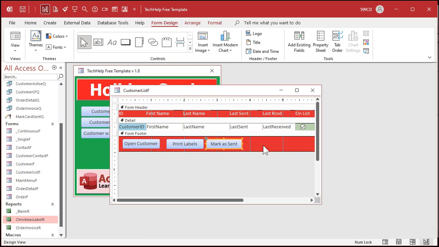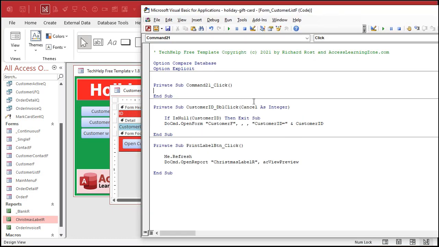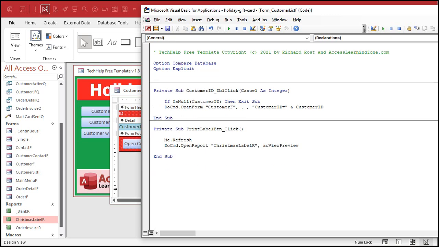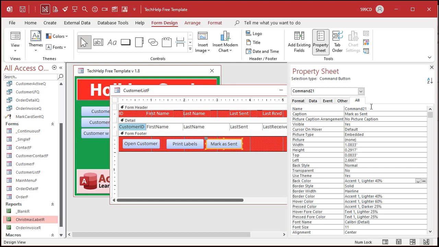Ready? Right click, build event. Oh, I forgot to name my button again. I don't want Alex yelling at me. Sorry. Gotta keep doing it. All right, mark sent button, and someone just beamed in.